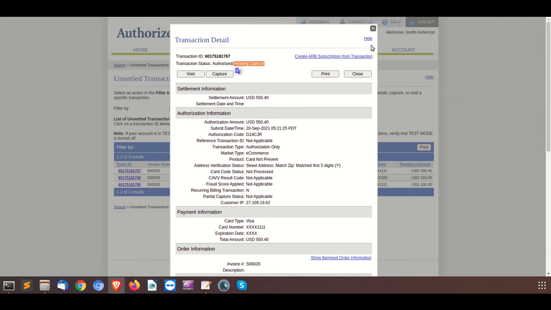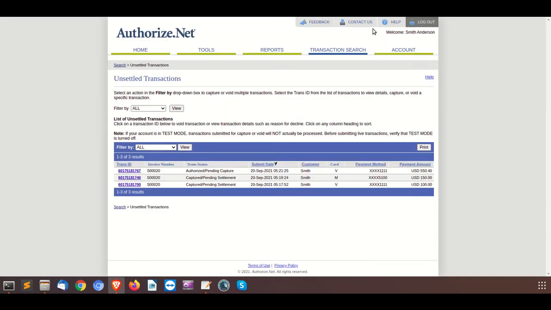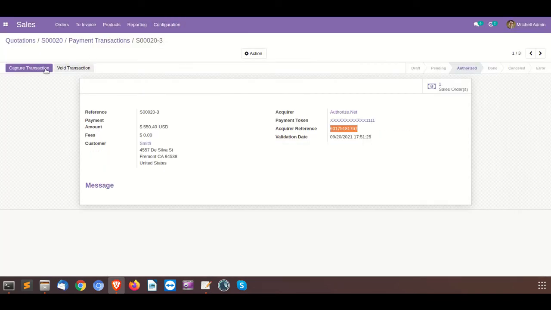So as I said earlier, if you manually authorize this transaction, then after some time, if you want to capture it manually also, you can do that. Here the capture transaction option is there and the void transaction option is there. By clicking on capture transaction, this transaction will be successfully done, and if you want to undo or cancel this transaction, you have to click on void transaction, and then the whole transaction will be cancelled. Okay, so I'm just capturing this transaction.